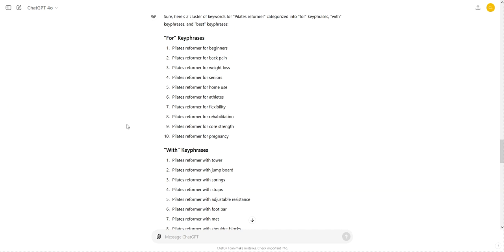So the first thing is keywords in themselves. What keywords should you be going for? Well, I've got a simple method for you to start with. With any product, go for key phrases that are for, with, and best to start.